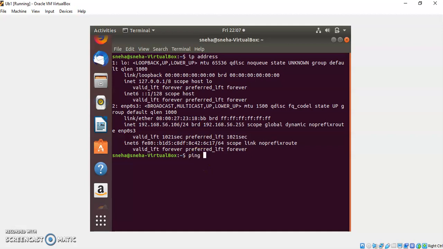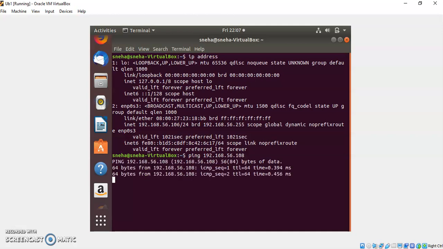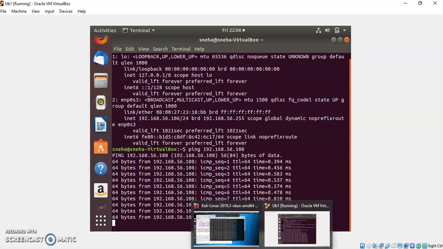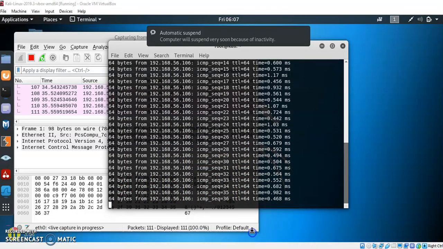ping 192.168.56.108. So yeah, now Ubuntu is pinging Kali. So we can view this at a very microscopic level on Wireshark.